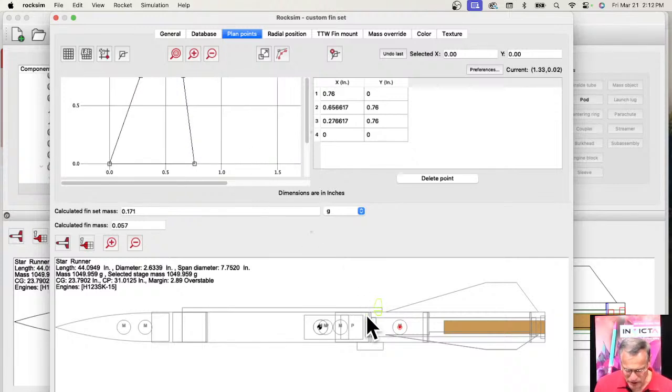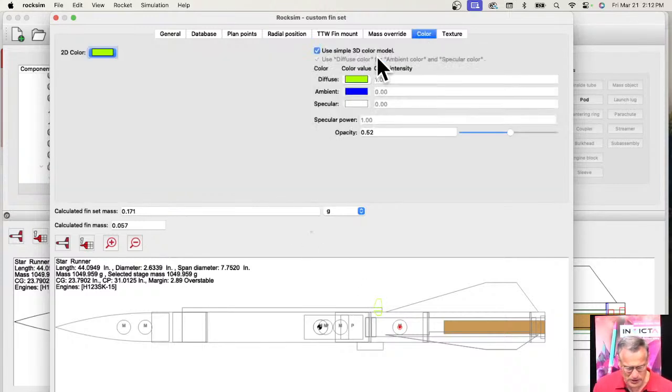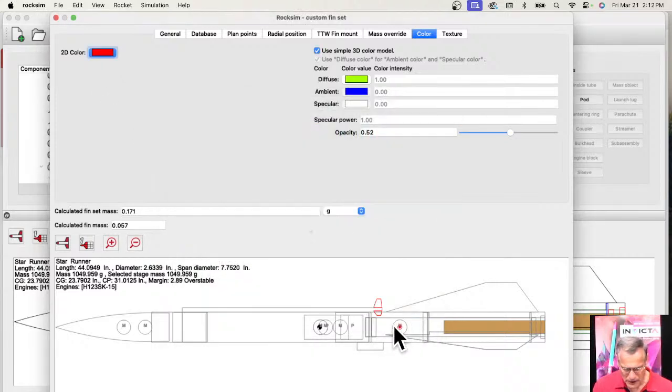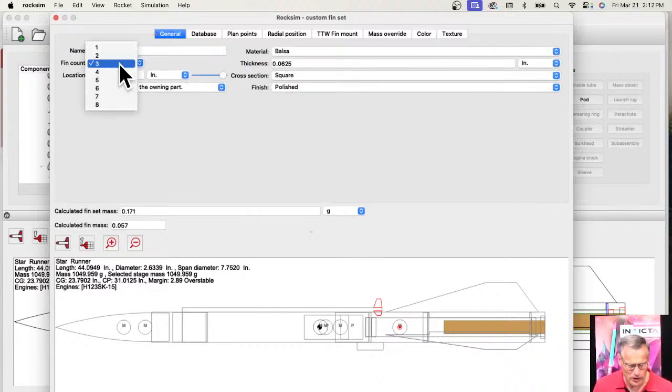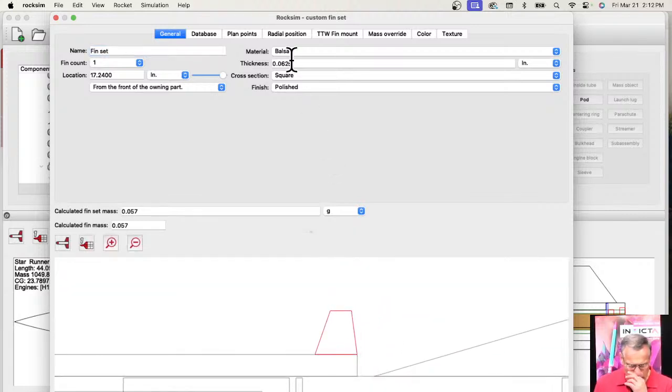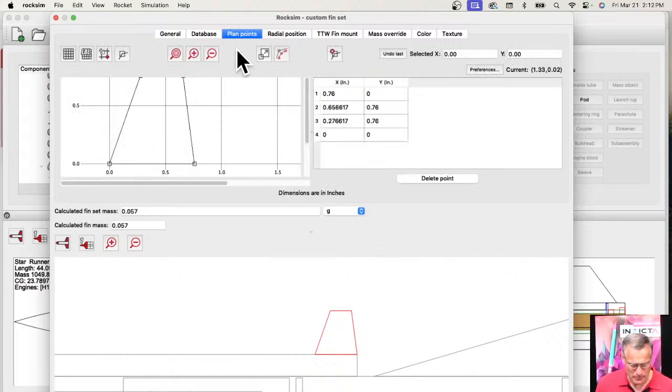So here's the fin. It's a little tiny green thing, and I don't know if you can see it. So let's change the color. Let's make it red. Okay, so here is this new fin. We're going to try to change that to a shape of an engine hook. First of all, let's make it one fin so that it looks like that. And then we're going to go to plan points.